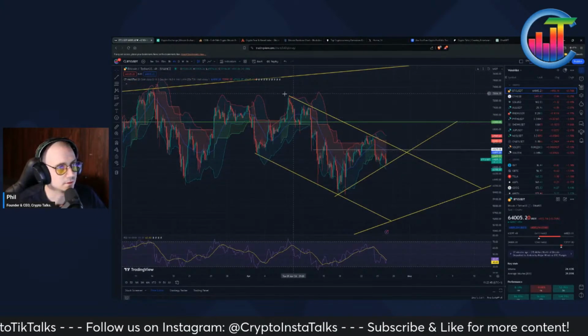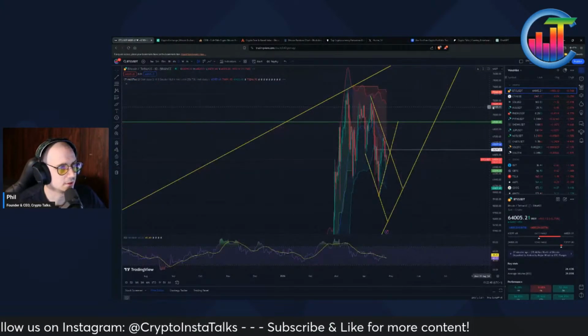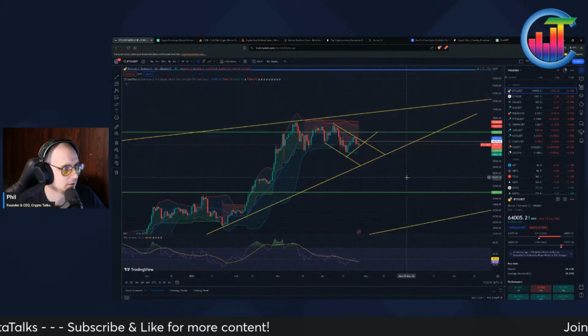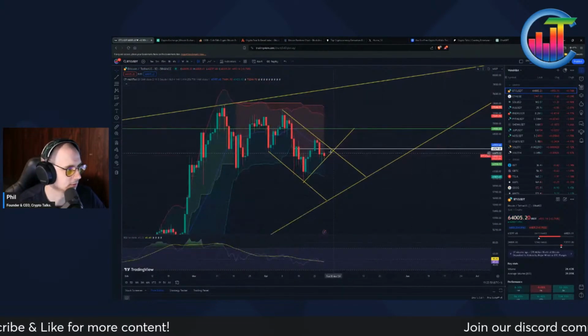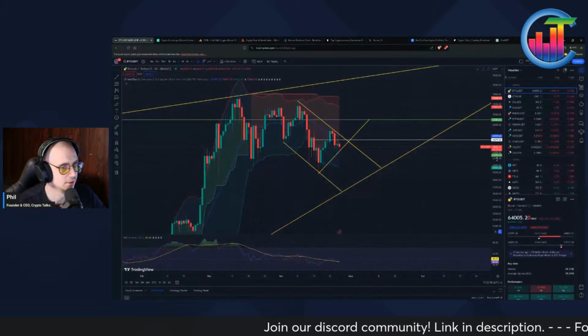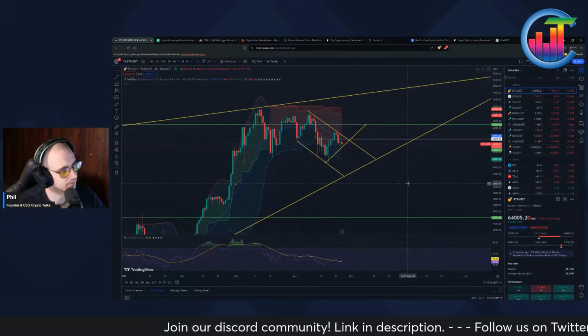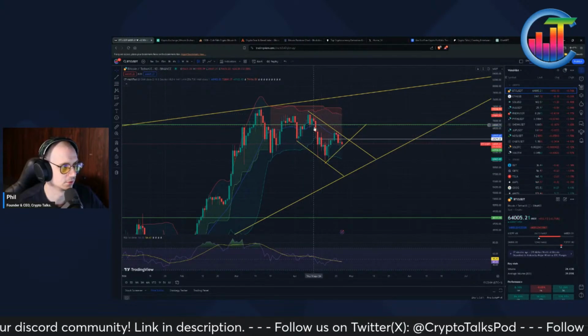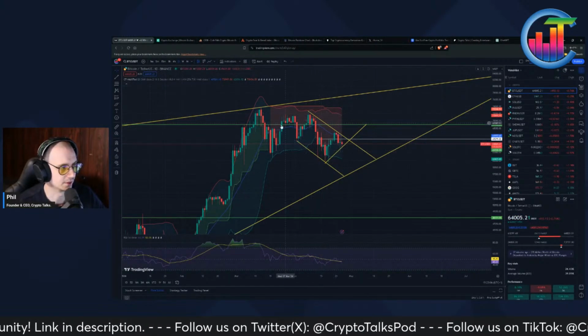Let's see what we can do as well. Go out to the daily and look at the Bollinger and all that stuff. On the daily, we kind of cracked through the Bollinger, but then it just failed it right away, which is not great. Even though I don't think the Bollinger plays much of a role in the Bitcoin price on the daily right now.